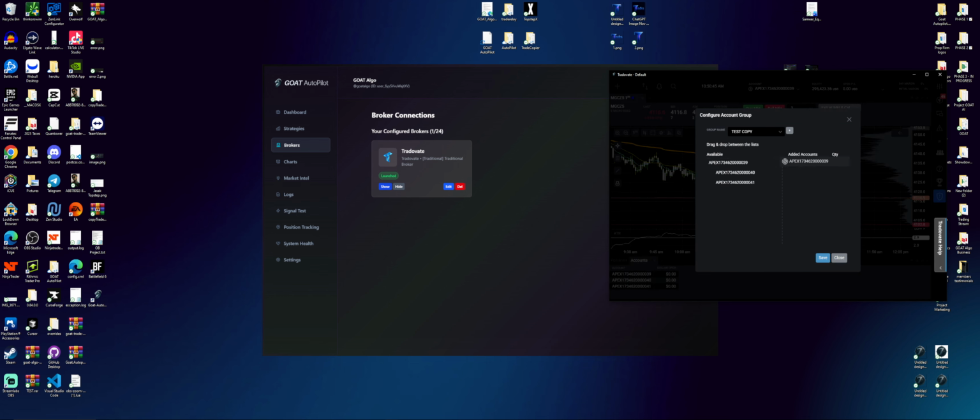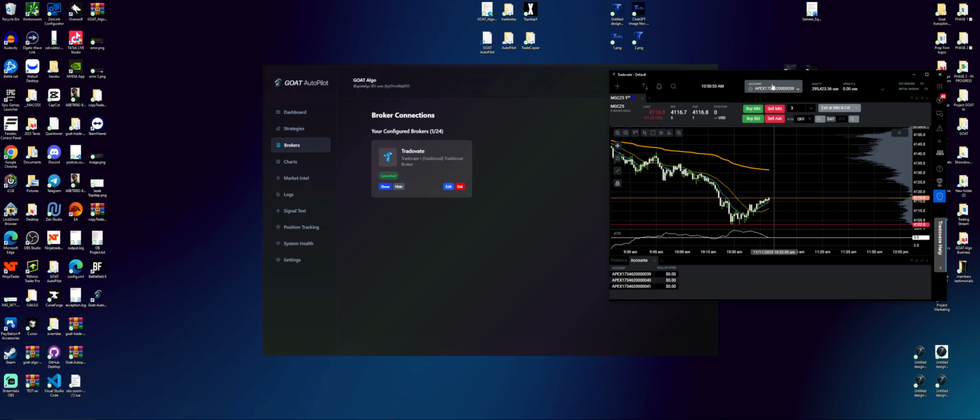I'm going to drag my accounts over that I want to trade to. I'm going to drag 2 so I can show you 2 accounts. Hit save. All right, the group is saved now. You don't even need to select the group to execute, so don't worry about that.